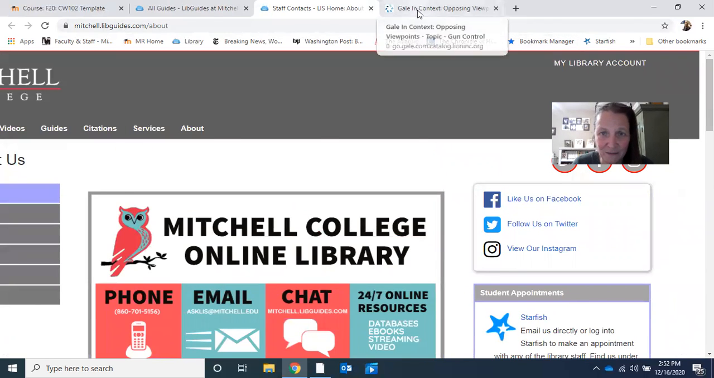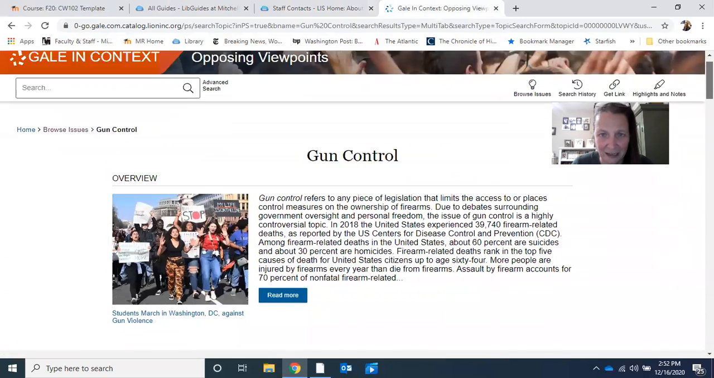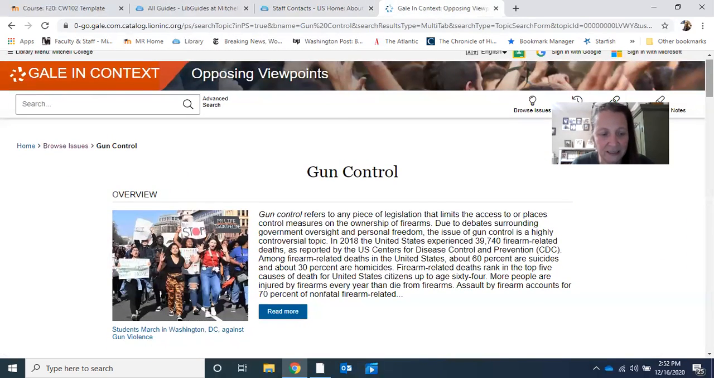But this is the Opposing Viewpoints database. So this is where you will begin your research. And if you have any questions, please do not hesitate to reach out and ask. Good luck.